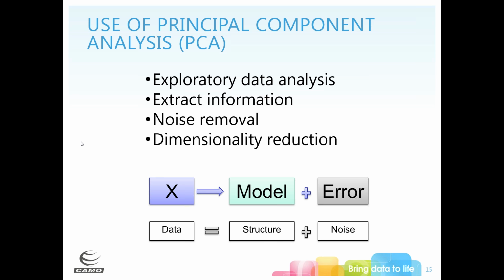All right. So what we have is you have your X block of data. That is your data that you bring in. And as I said before, you've got your model, which is your structure, and your error, which is your noise. And you have to determine what that is based on your application.